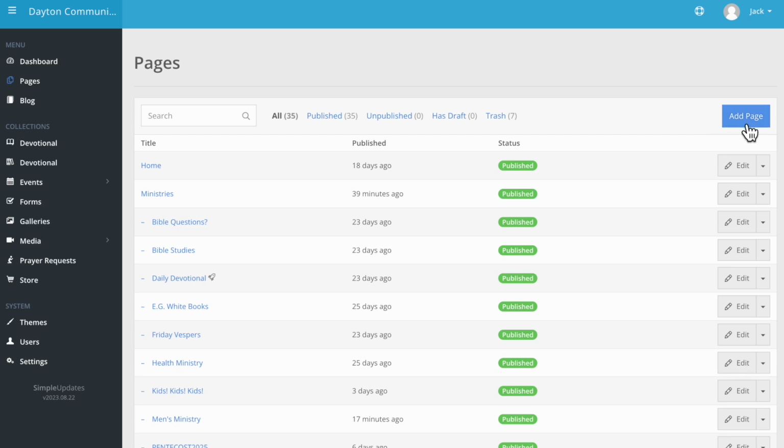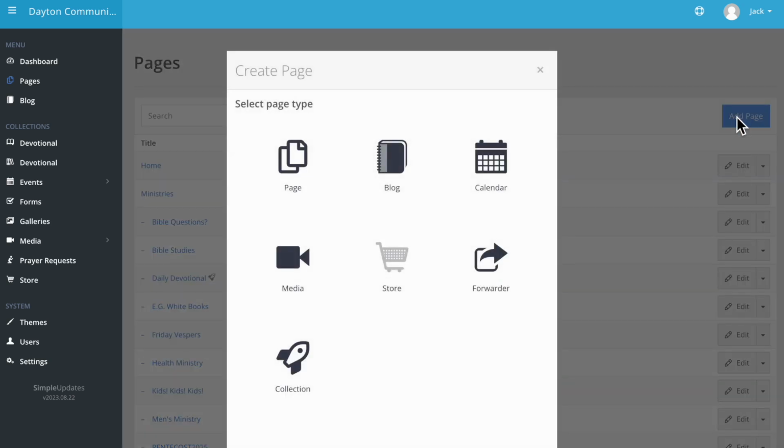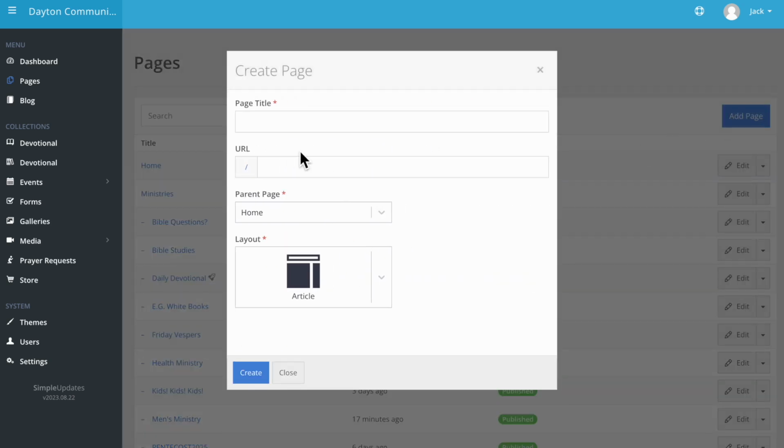Okay, just click on add a page. You see that right there? I came over to pages. I clicked on add a page. And I'm going to choose this page. And I'm going to title this Sample, S-A-M-P-L-E. I'm using one hand because my right hand, which is my dominant hand, is broken and in a cast.